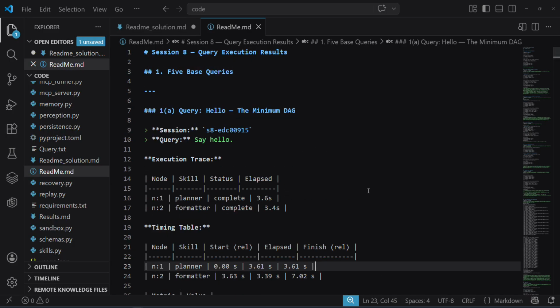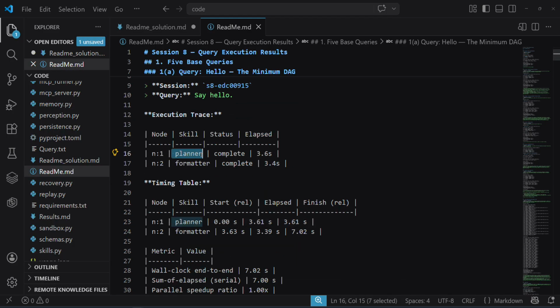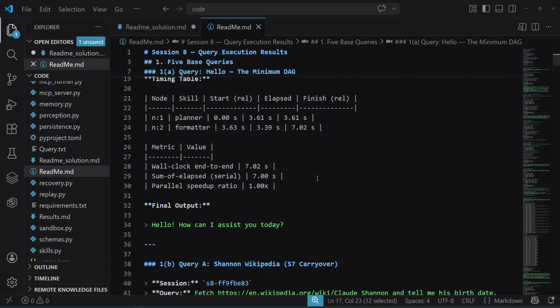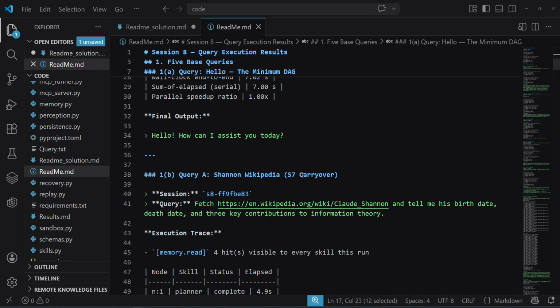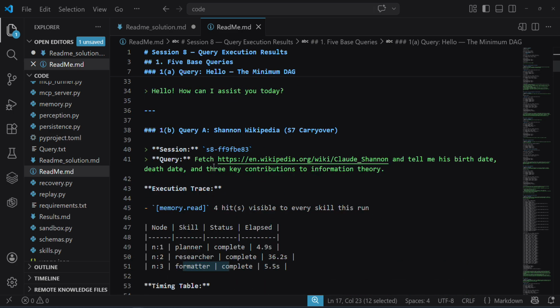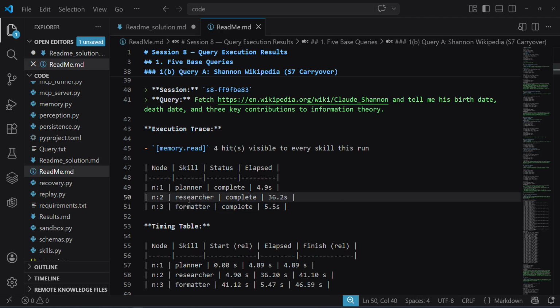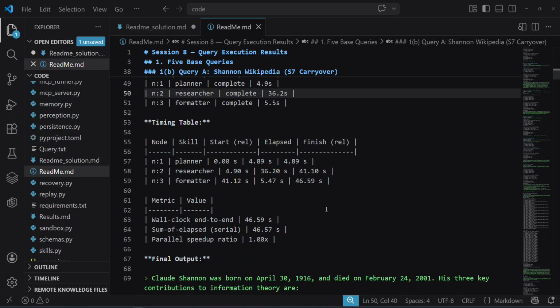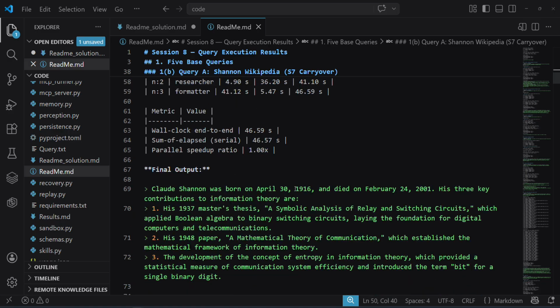Let's say I have a very basic query. It will just execute a planner and a formatter, and it will track the speed, like how much time it took to execute each specific agent, and then it will give me the final answer. But if we have a slightly more complex query where we pass a URL and get some information from it, again it solves the problem, and we get the output.